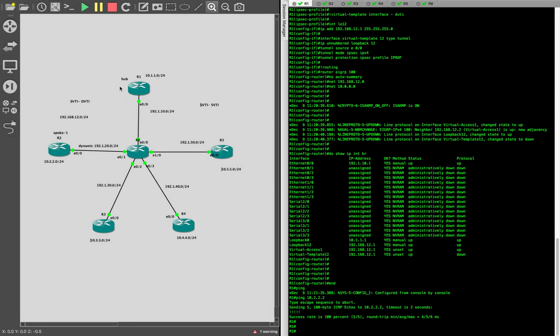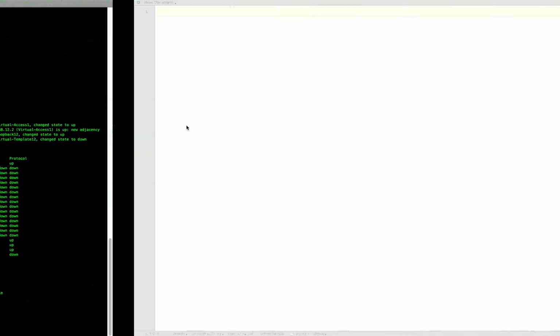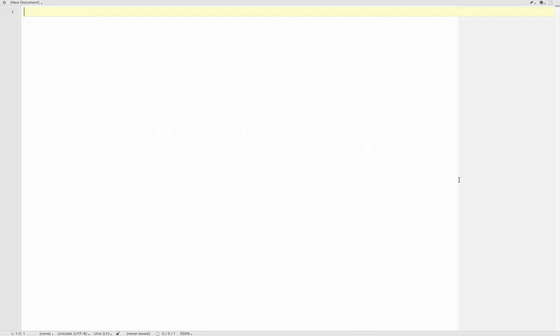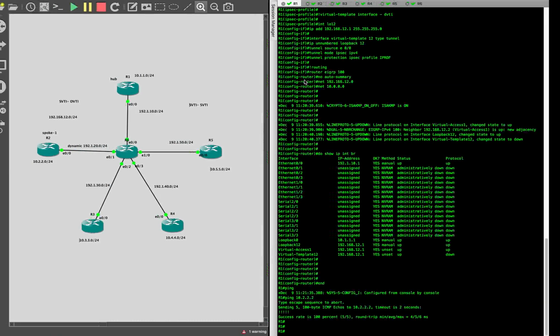So what we're going to start is we're going to do the SVTIs between R1 and R5. So let's start with the configuration. Let's have a text file, because it's a lot of configuration, so it'll be easier this way. Let me pull the configuration. Let's see if there's already some configuration.